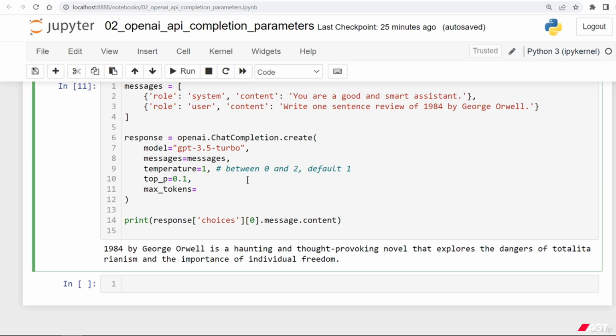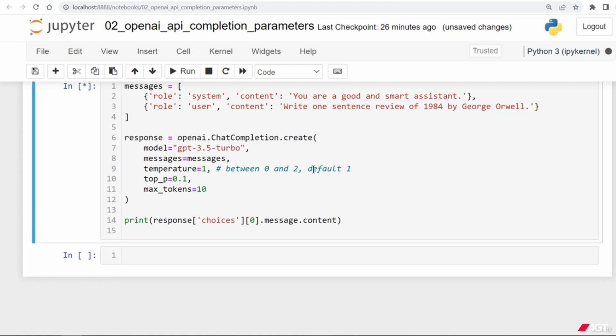For the GPT 3.5 Turbo model, the default value is 4096 minus the number of tokens in the prompt. You can set it to an arbitrary number to limit the response to a certain length. Note that this may cause issues if you set the max tokens value too low, because the output will be cut off and the result will not make sense to the users. I'm setting max tokens to 10. And I'm making the request again.